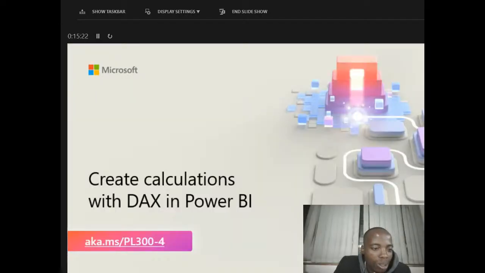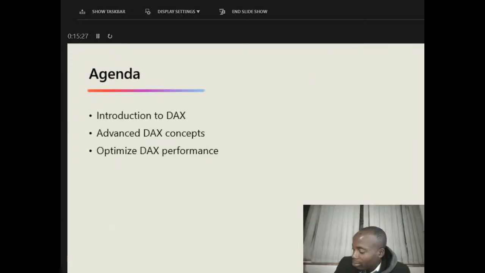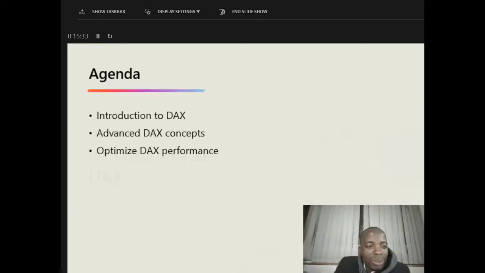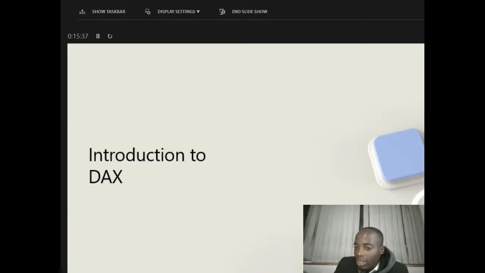Creating calculations with DAX. We'll cover the introduction, which we did already, advanced DAX concepts and optimization. What is DAX? Calculated measures, calculated columns and tables. I think we created the table yesterday using DAX, where we said CALENDAR or CALENDARAUTO.